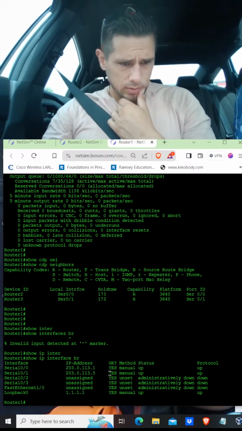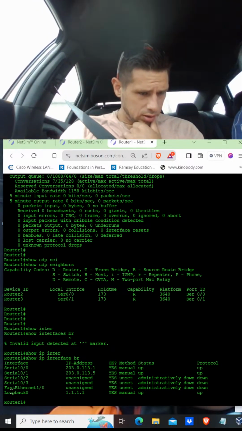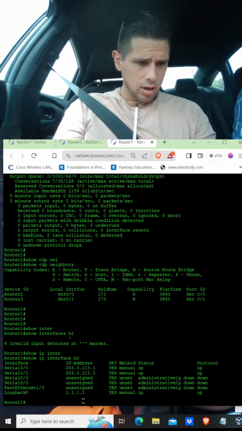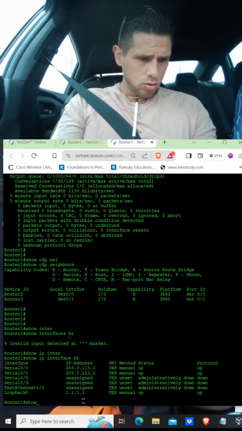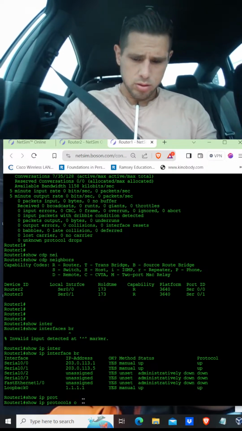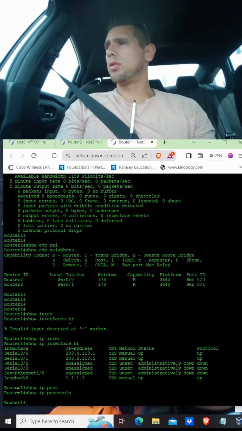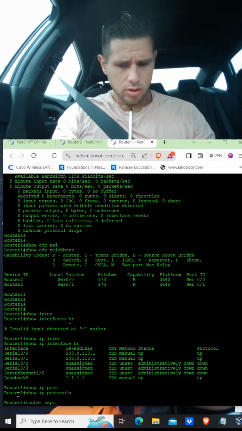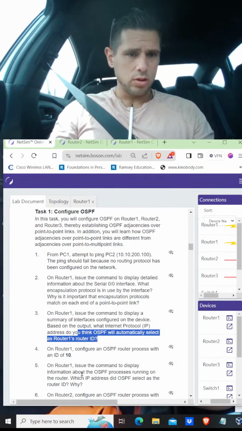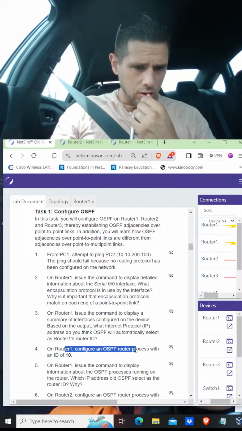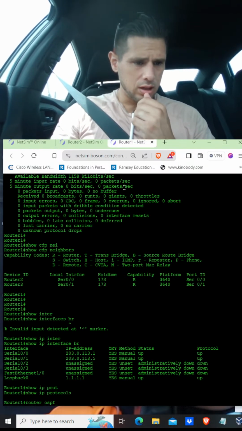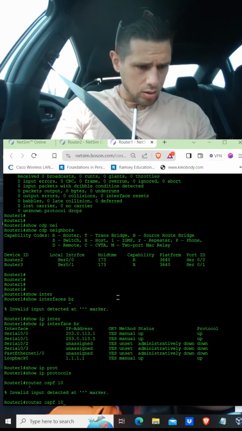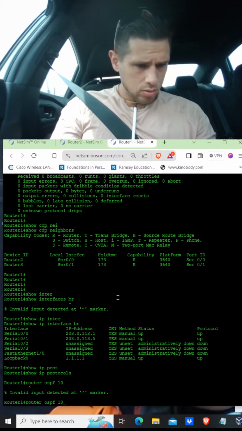Since we have a loopback 0 set up with 1.1.1.1, we're going to go ahead and show IP protocols. There are no IP protocols running for routing, so we're going to go router OSPF. I'm sure this will be the next thing the list wants us to do. Yep, configure the OSPF router process with the router ID of 10. Router OSPF.